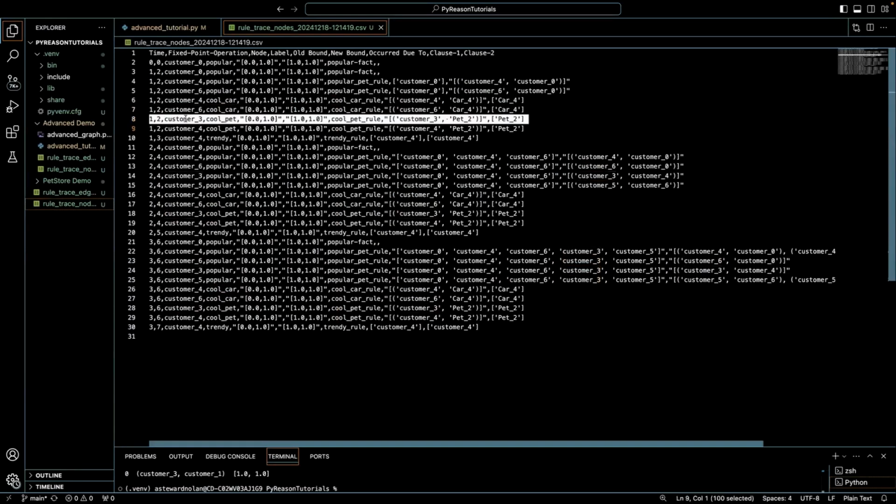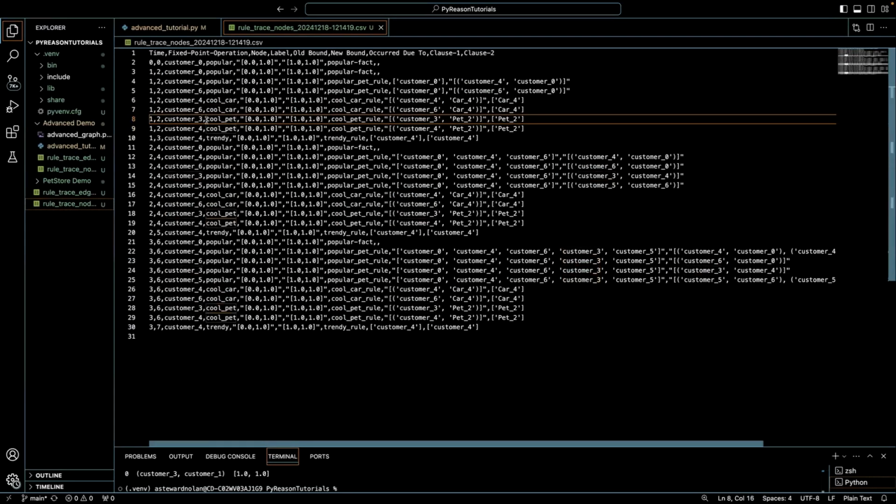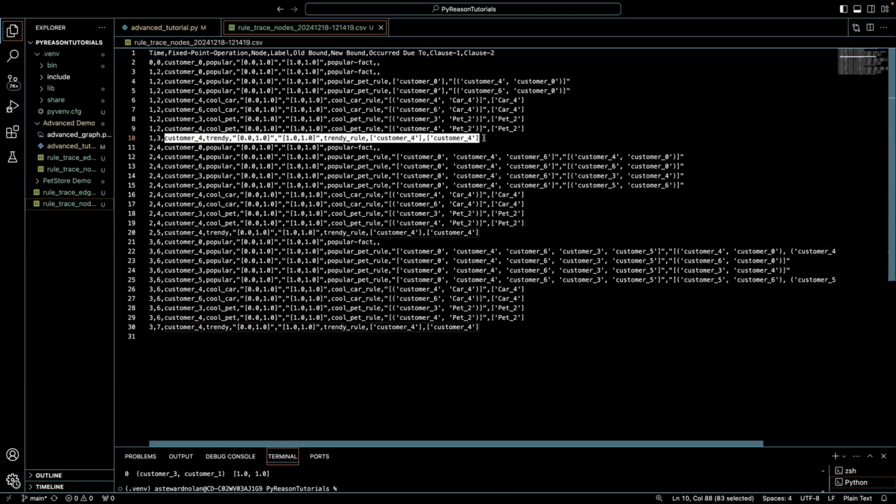And then customer 3 is a cool pet, which if we recall is a very similar rule. This is a cool pet rule because customer 3 has pet 2, and pet 2 is a cool pet. And then customer 4 also has pet 2. So customer 4 has a cool pet and a cool car, which if we remember means that customer 4 is trendy because of the trendy rule that states that someone is trendy if they have a cool car and a cool pet. So those are all the changes that happened at time step 1.